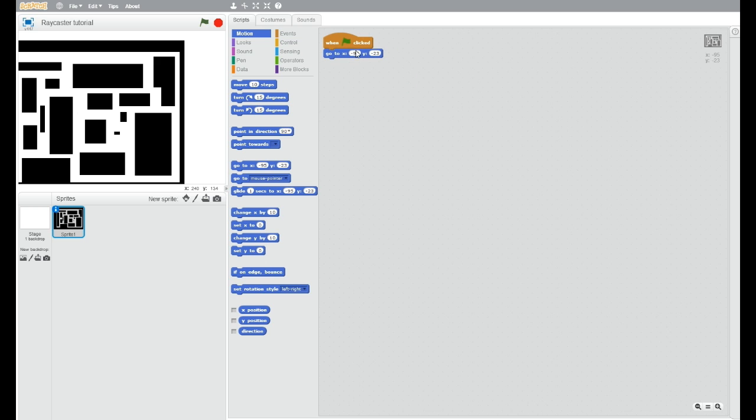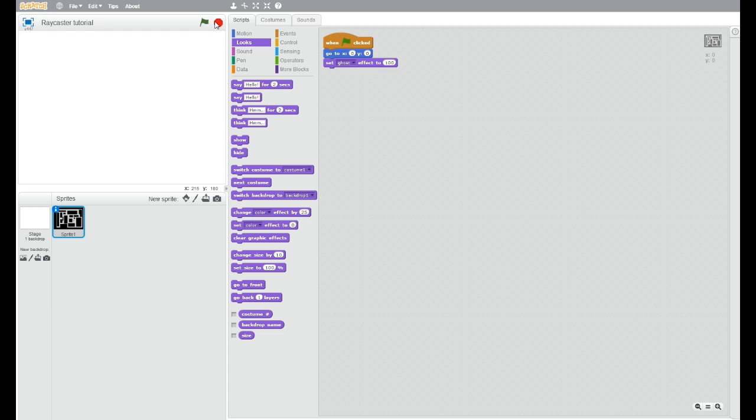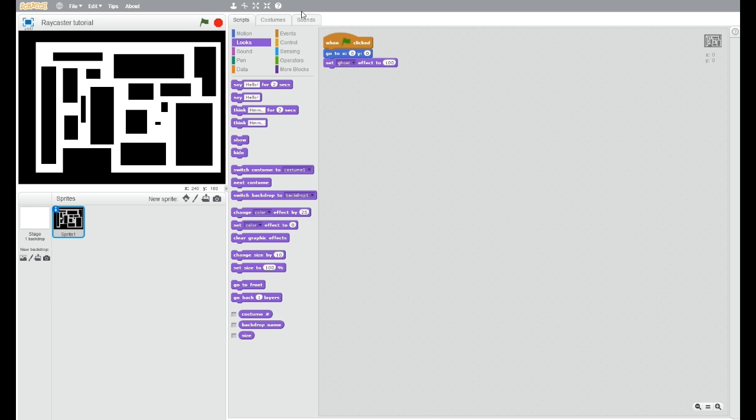You want to set it to 0, 0, and change its ghost effect. Actually, set its ghost effect to 100. What I'll do is get it to the center and change it to ghost effect. Now ghost effect is kind of like hiding it, but you can still interact with things. You can get rid of this. The only important part now is the ghost effect.